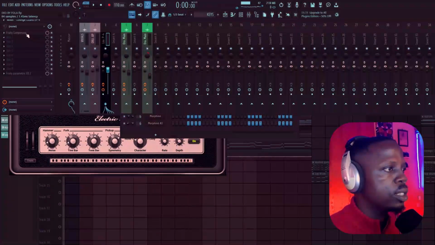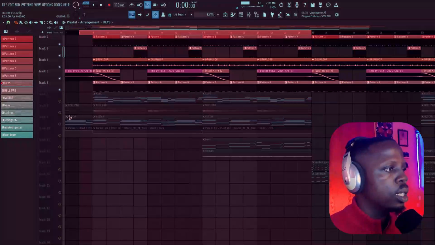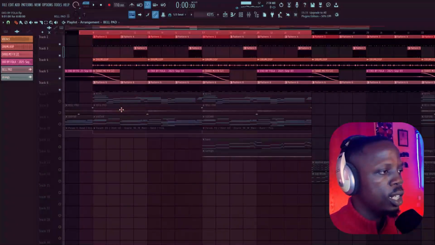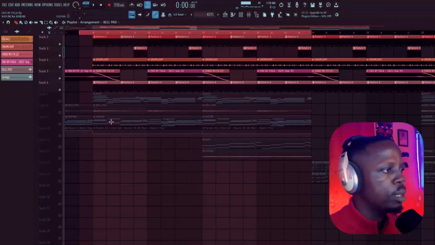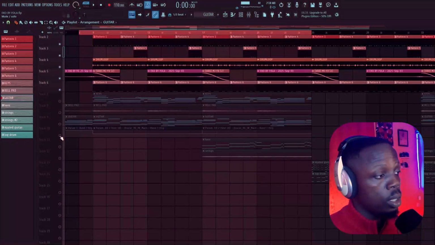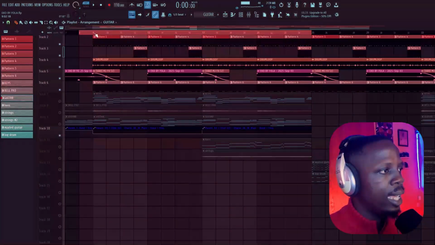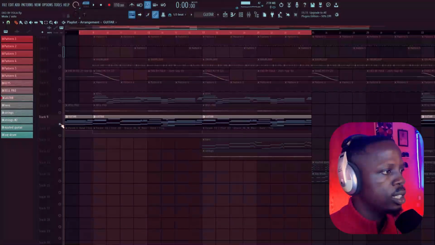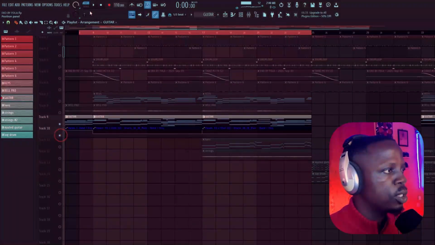And for the effects on it, I just have my compressor, some of the lows, and a bit of the highs as well. And then we have the pad I showed you earlier, the bell pad, and the same guitar. But for this section, the guitar is being filtered out. The highs of the guitar are filtered out, and this is what it sounds like with the automation on it.